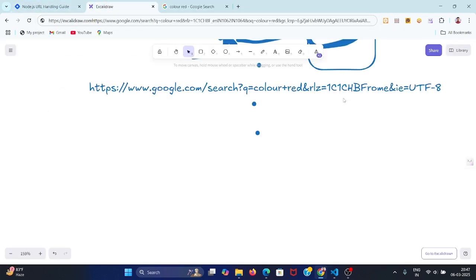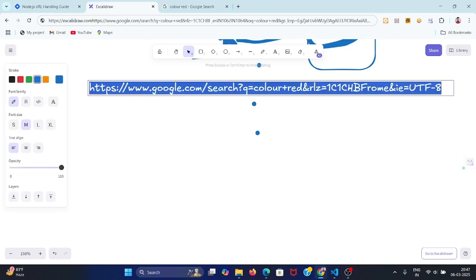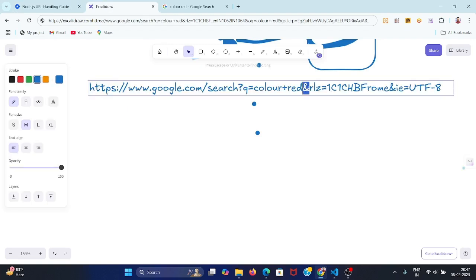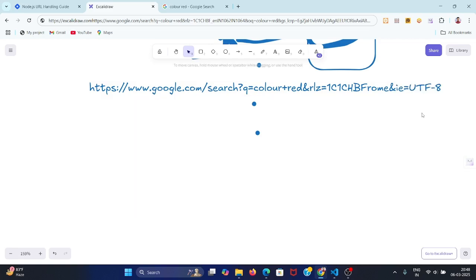After that you can see an ampersand. It means that if we want to send multiple query parameters, then we use the ampersand. We are sending one query parameter, the search string. After that some other information, and after another ampersand, other information also. So using the ampersand you can send different or multiple query parameters. So that is about the query parameter.